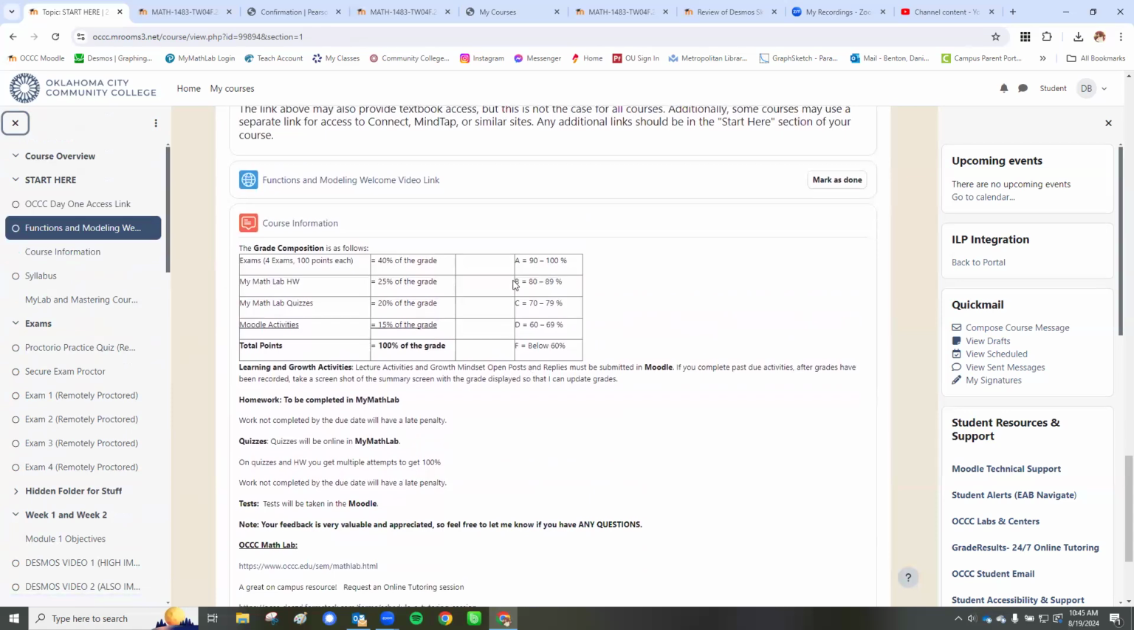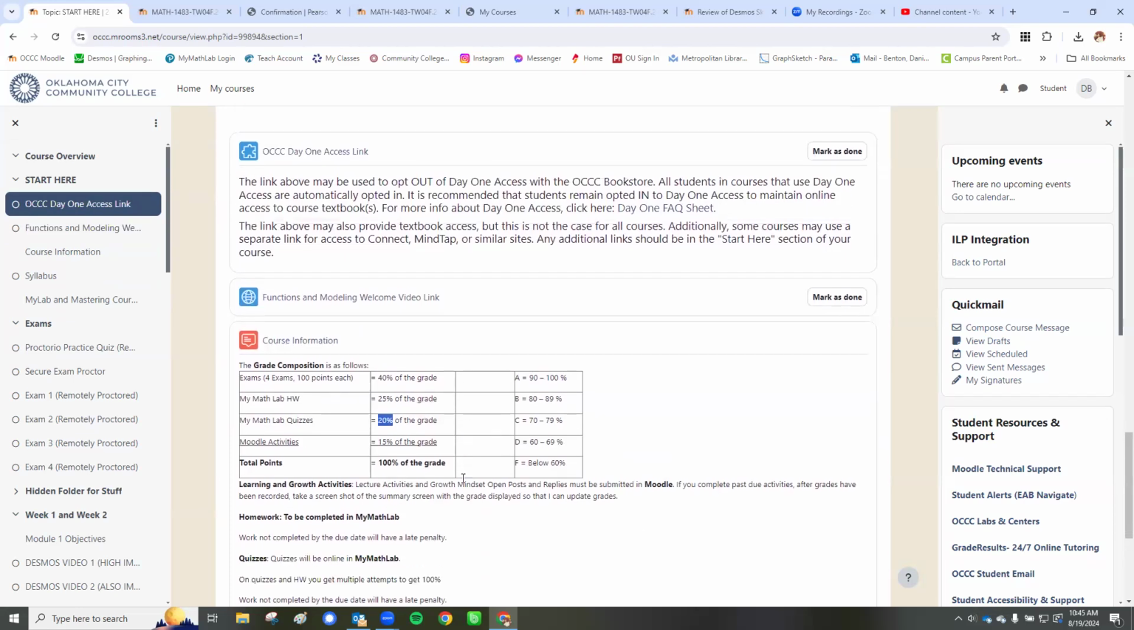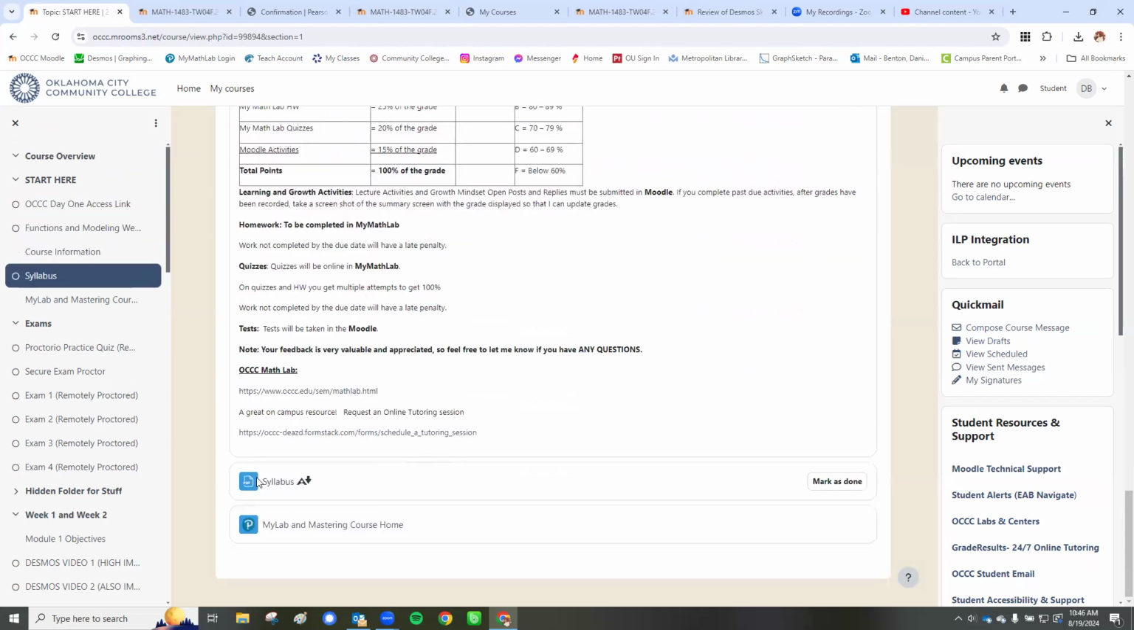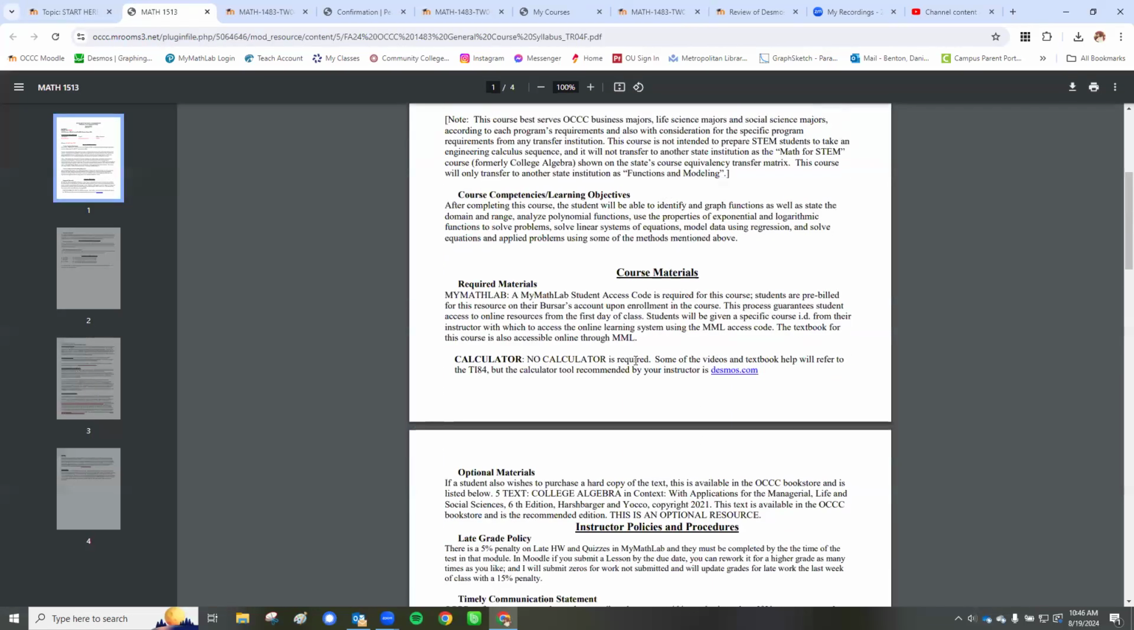And this is how the grades are determined. Exams are 40% of the grade. The homework in MyMathLab is 25%. It says MyMathLab quizzes. I'm going to change that to just quizzes because I have a couple in Moodle. They are 20% of the grade, and Moodle activities are 15% of the grade. Okay. All right. And then I have some more things that I tell you about late penalties. There's a 5% late penalty on homework and quizzes. On Moodle activities, my late policy is, here, let me show you the late policy in the syllabus.